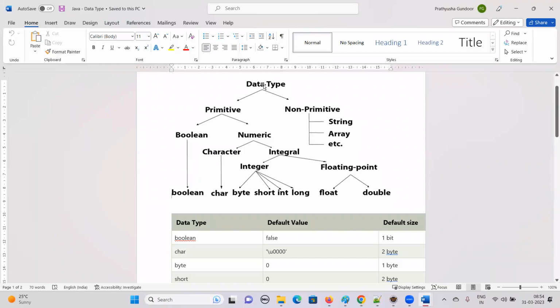So data types are categorized into two: primitive data types and non-primitive data types. We'll talk about primitive data types first, then we'll go to the non-primitive. In primitive data types, we have two types: one is Boolean and the other is numeric. Boolean will have only a Boolean.